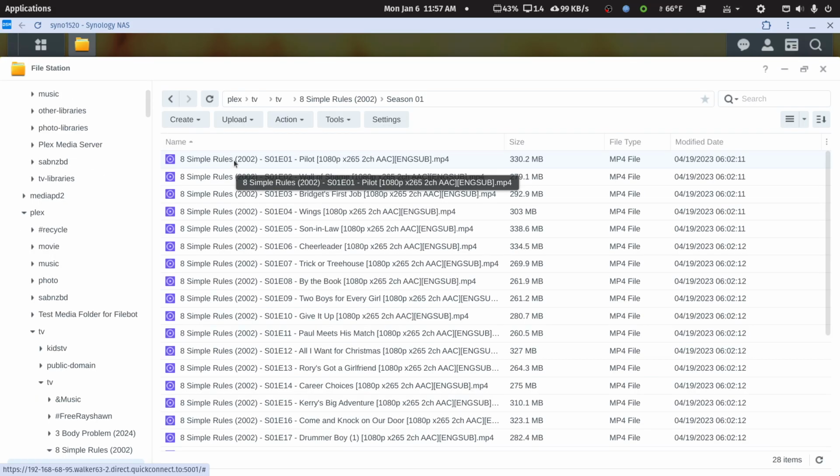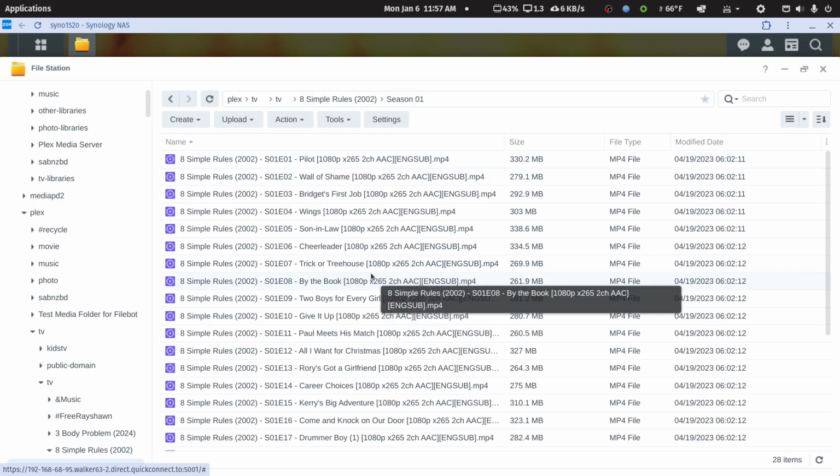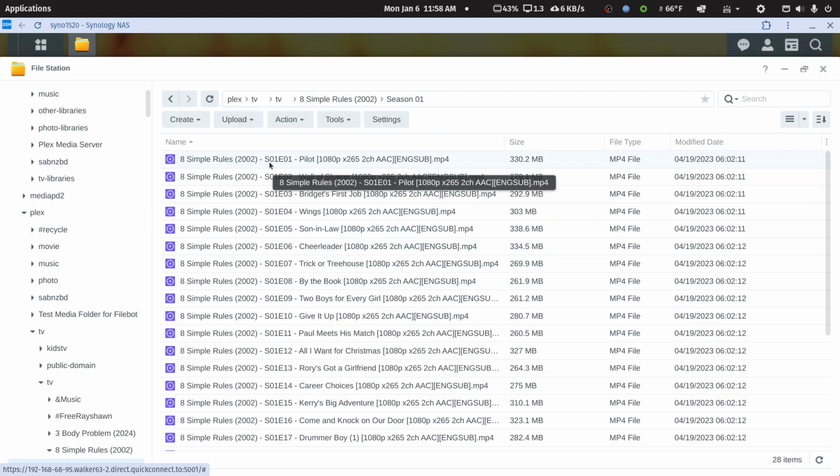and then everything's named. It's the show name again with a year, space dash space again. That's the official separator. I could use a plain period here. So it could be 8 Simple Rules 2002 in parentheses, period, S01E01, period again, pilot for the episode name.